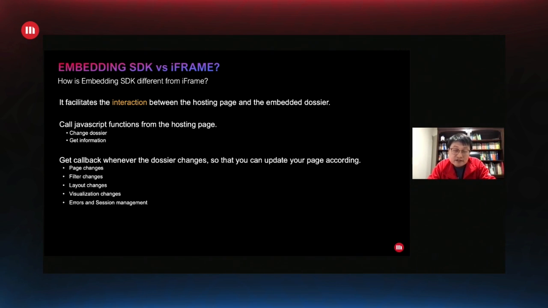So you can get a dossier structure, building a page navigation, or you can get a filter definition, building the filters outside the embedded content. Another direction is you can get an event whenever something changed in your embedded content. So you can get a callback about a page change, about the selection, so you can build your interaction. You can trigger content change correspondingly in your hosting application.